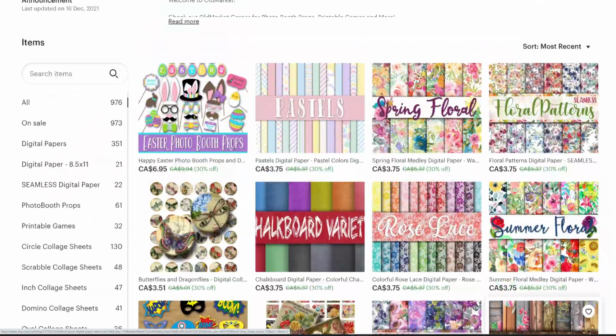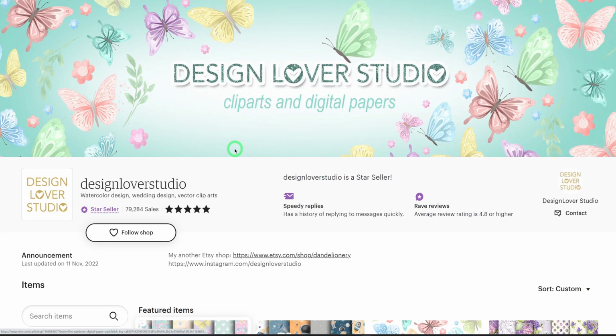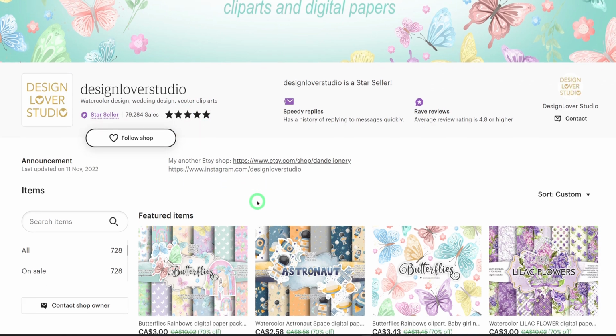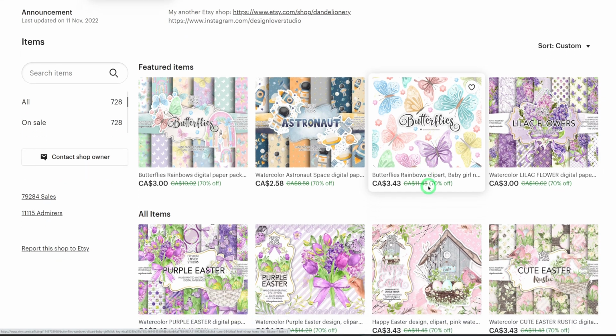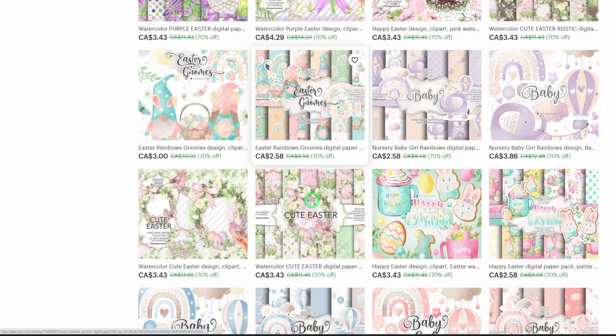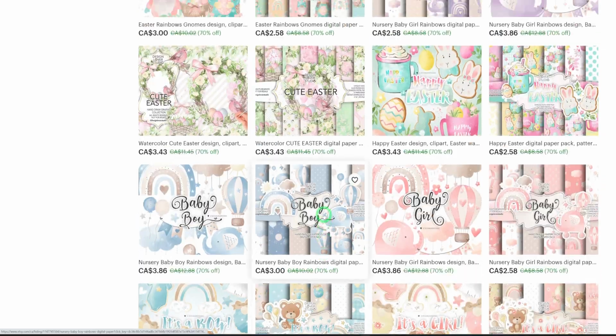Then the last store that I'll be showing you would be the Design Lover Studio. They have also made over 79,000 sales, and they have very beautiful patterns. I was looking through it and I was amazed at what they had created. They have very beautiful ones for Easter. This is for Easter as well. So you could look through the stores and get inspiration.